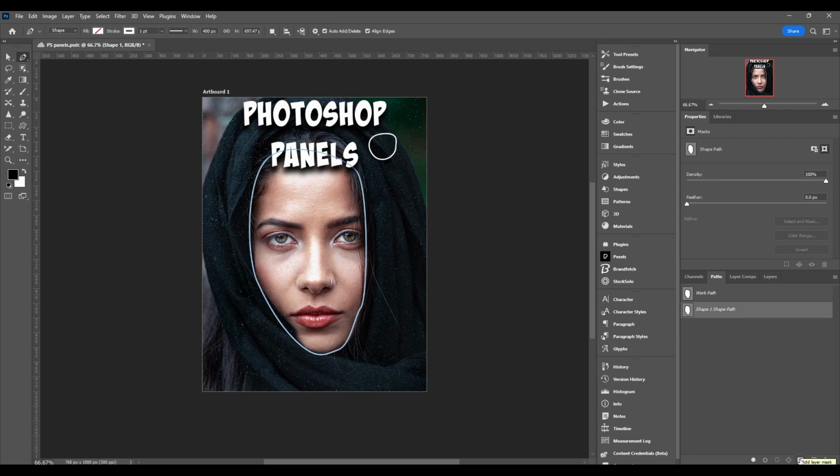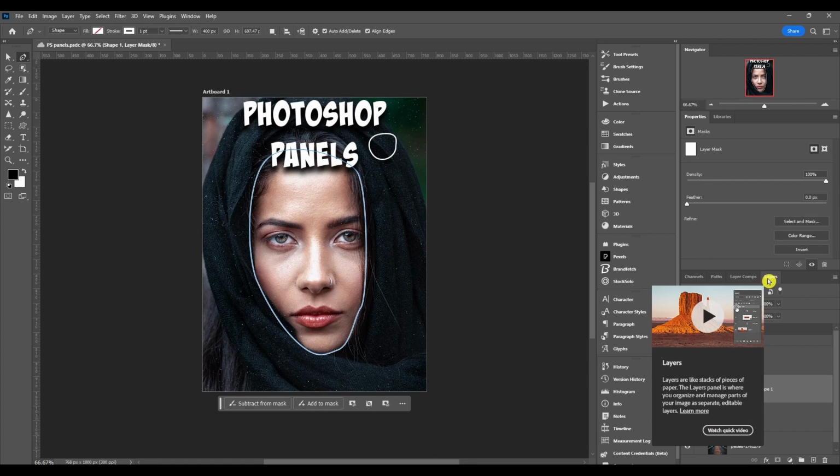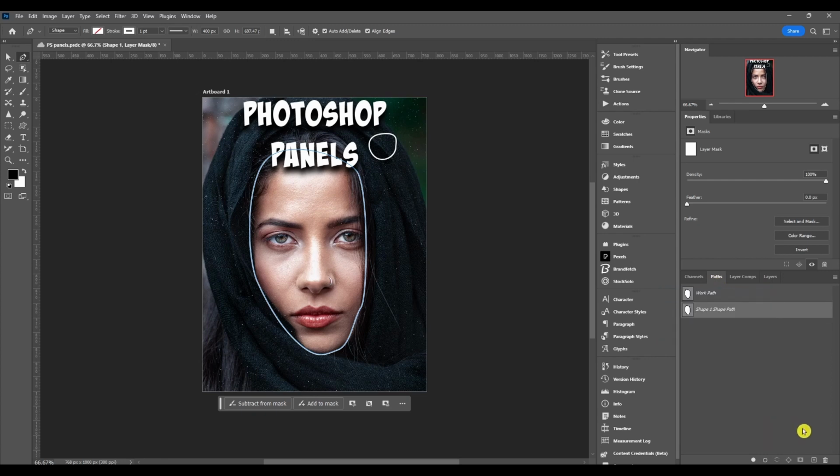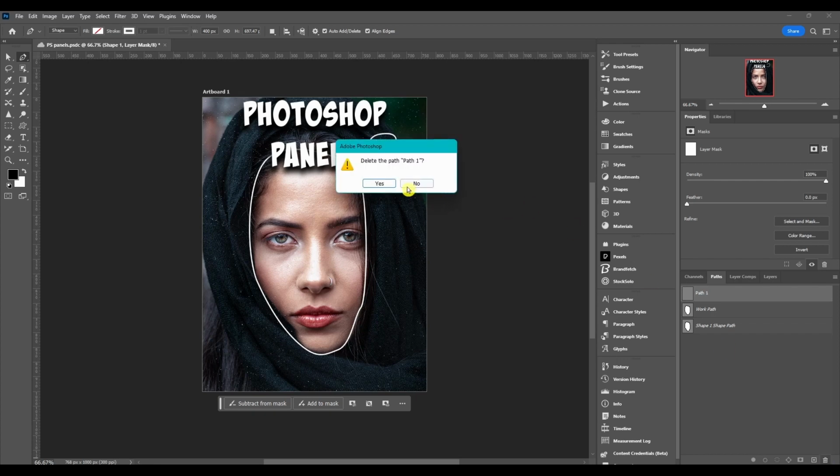And you can also add a layer mask here. If you click that and go back to the layers panel, you can see it just added a layer mask to that layer. And then the last two options, obviously we have create new. This is just going to make a blank path layer. And then we have delete. And you can delete that.